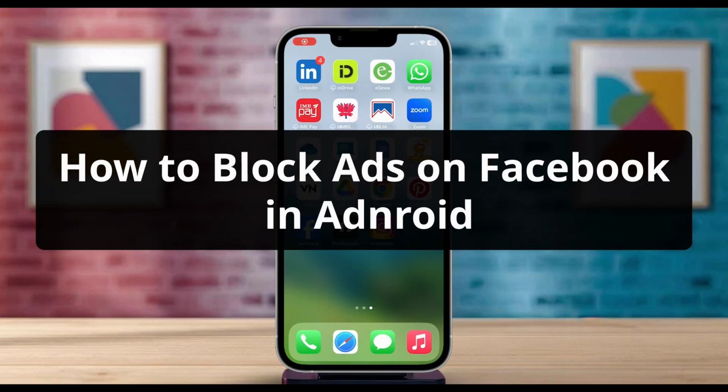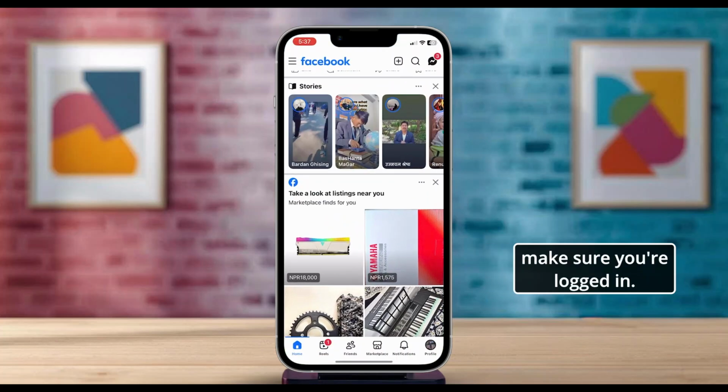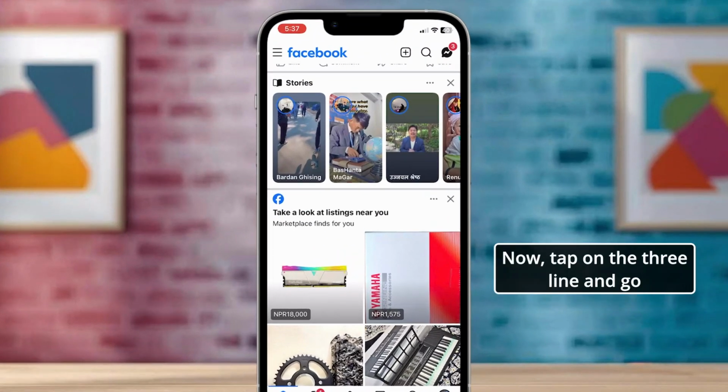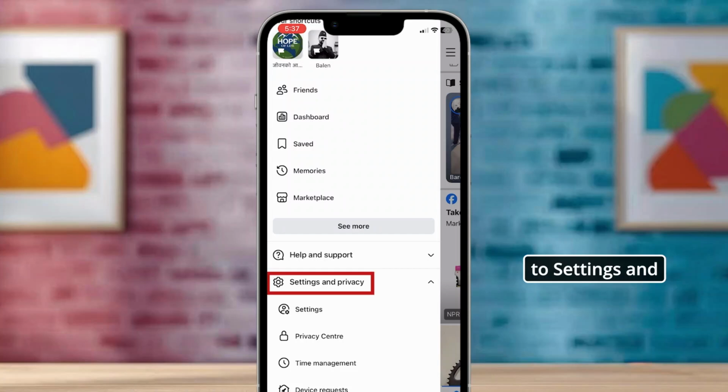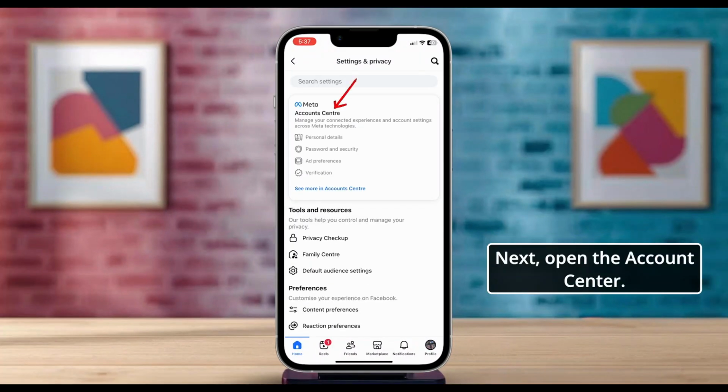If you want to block ads on Facebook, here's the most effective way to reduce them. First, open the Facebook app and make sure you're logged in. Now, tap on the three lines and go to Settings and Privacy, and go to Settings. Next, open the Account Center.